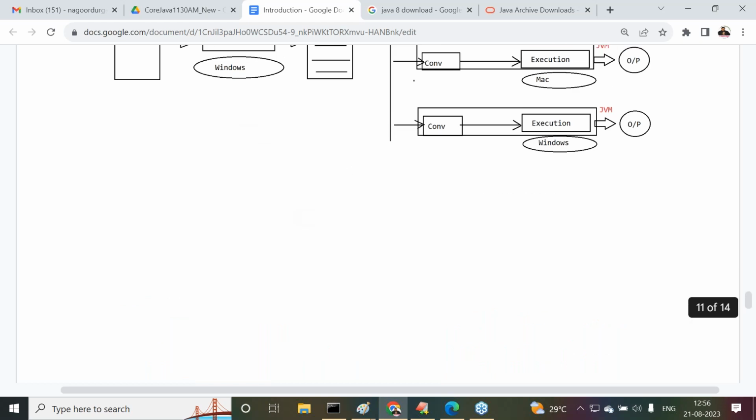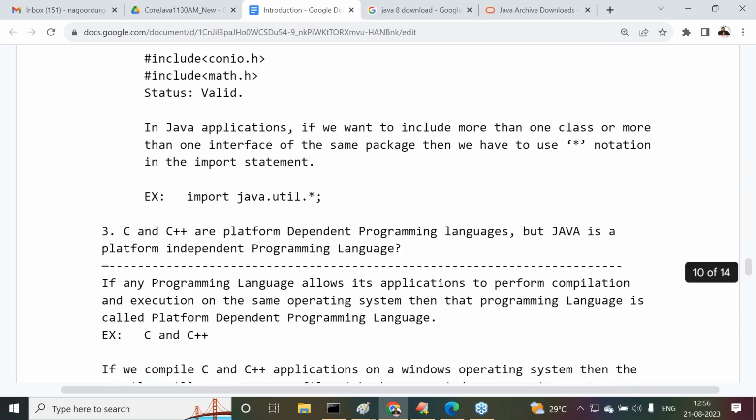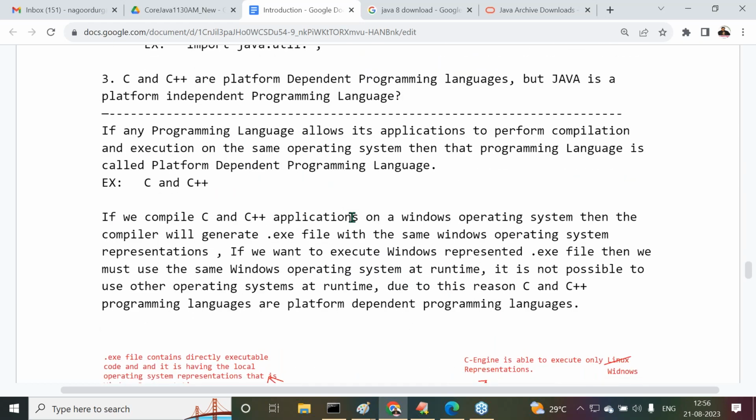Now this is exactly the difference between them. C and C++ are platform dependent programming languages, but Java is a platform independent programming language. So this difference is completed.